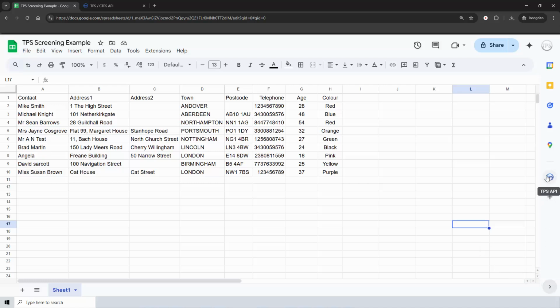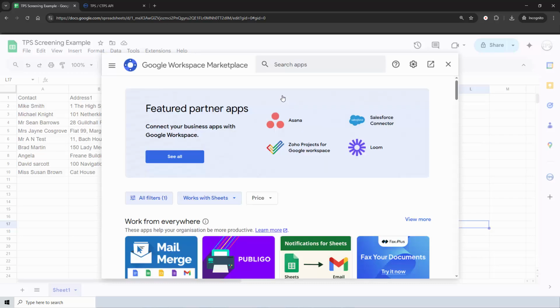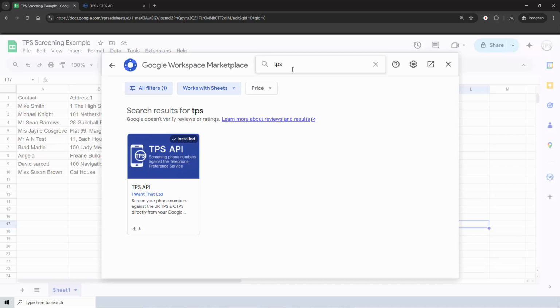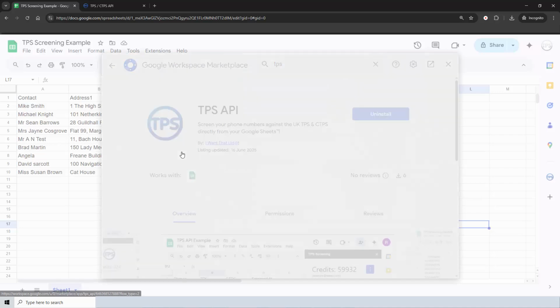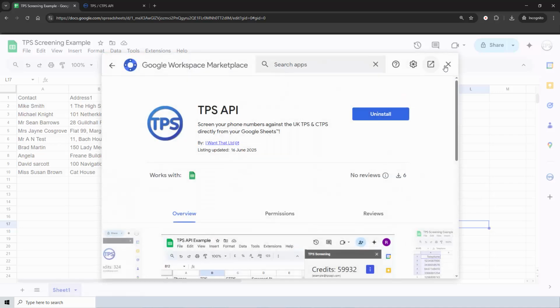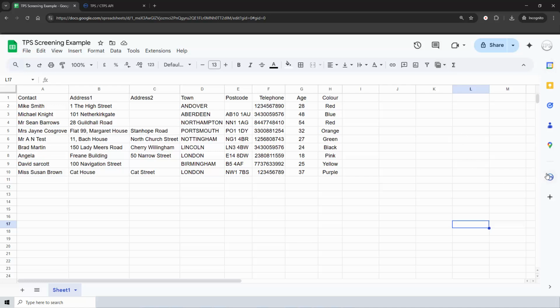As you can see, I already have the add-on installed, but you would click plus, search for TPS. As you can see, I have it installed, and then you would click the install button. Once it's installed, you'll have the icon.